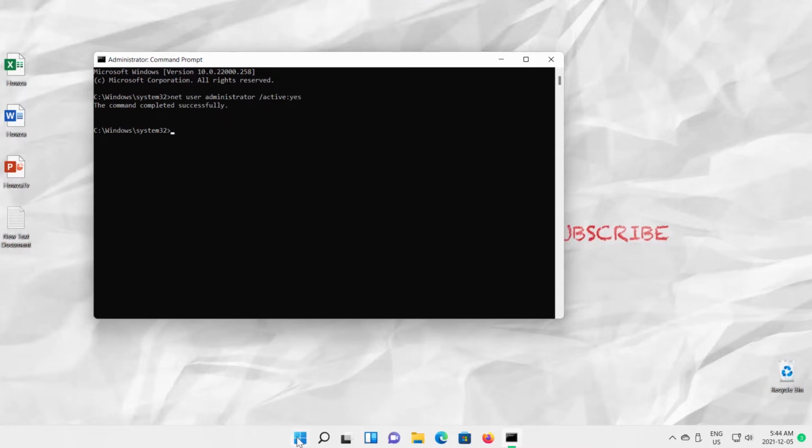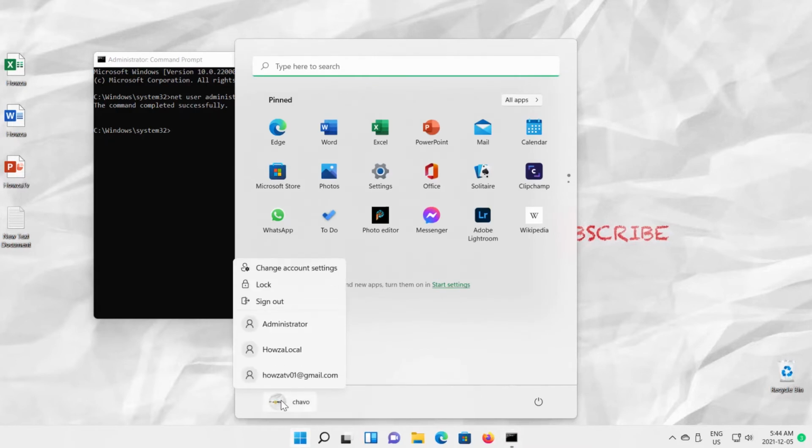Go to Windows menu. When you click on the account icon, you will see the administrator account appear.